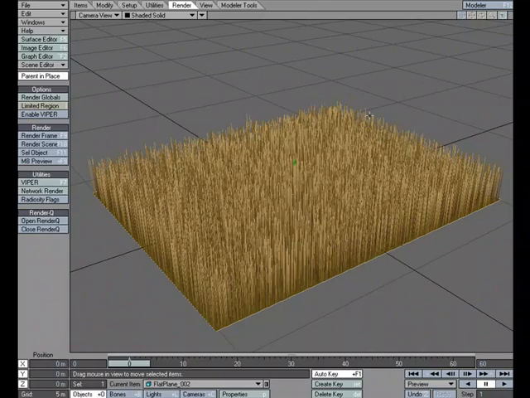In some of the other videos, we've taken a look at using LightWave's dynamics to animate the fibers that FiberFX generates. I thought we could take a look in this video at animating fibers without using dynamics. There are a bunch of different ways that we can go about doing it.